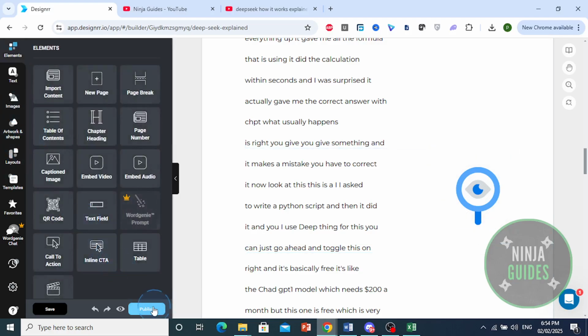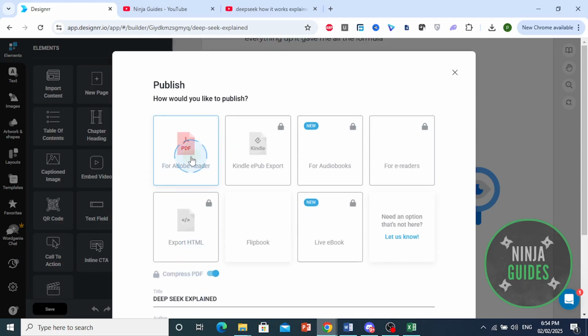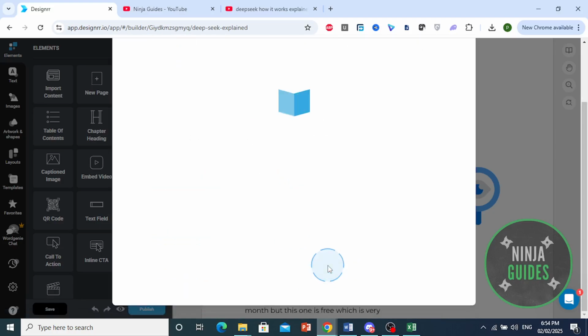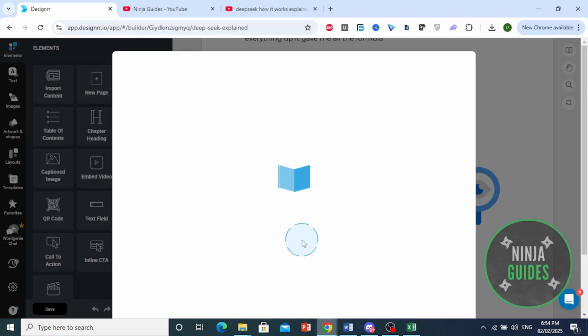And once you're happy, you can go ahead and publish this as either a PDF or Kindle, and then just click on export. It's really that easy and simple.